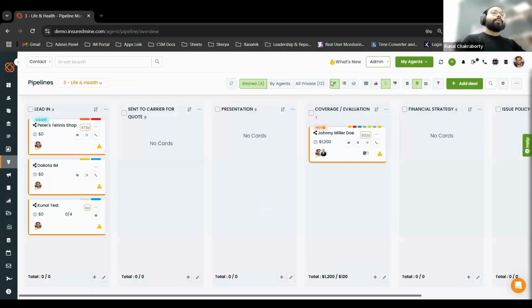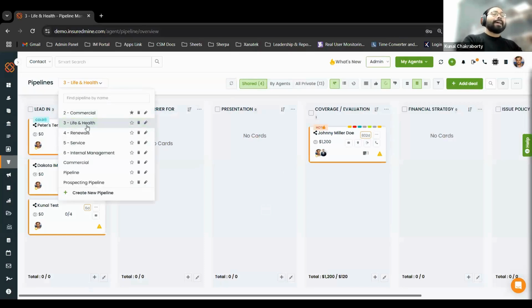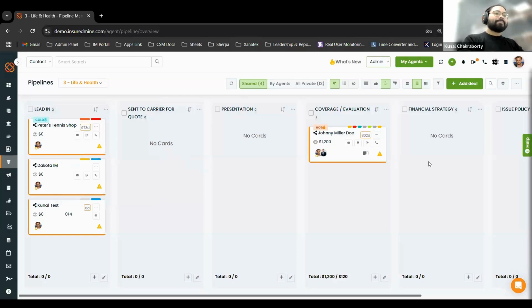So again, the thought over here in terms of labels, I understood your question, Jim. Whatever labels you utilize in life and health might not be the same labels you would want to use in terms of renewals, or under the service pipeline or the internal management, right? So you have different pipelines which serve different purposes for us. In those cases, you would have different sets of labels which would function in a different way and act as a different identifier. That's the reason you do not get to share directly when you create one. I hope that answers.